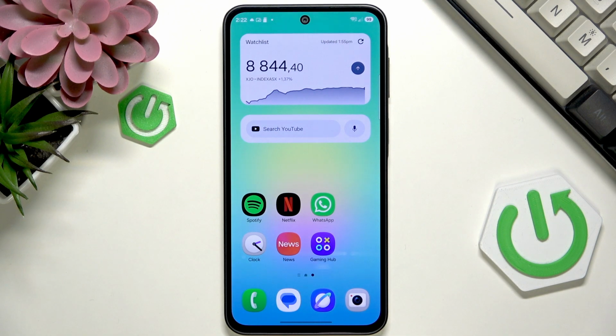Hello, in today's video I'll show you how to change app permissions on Samsung Galaxy A27.